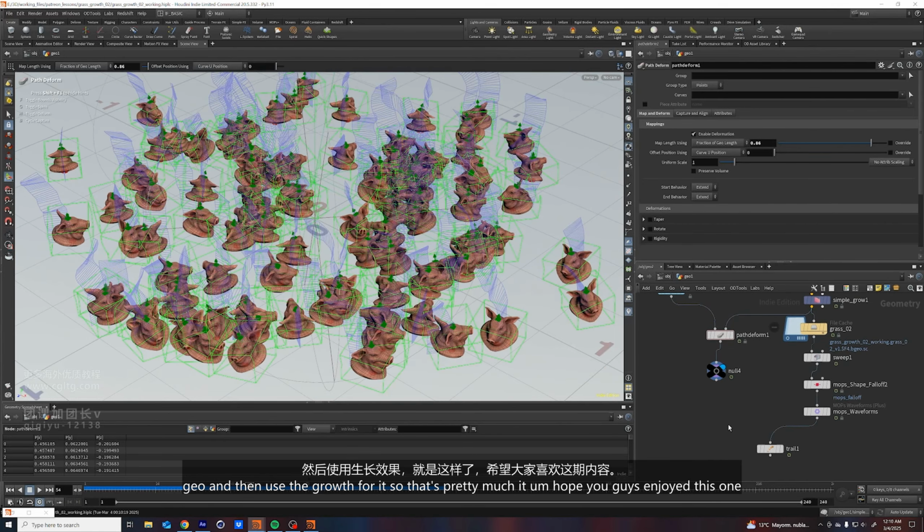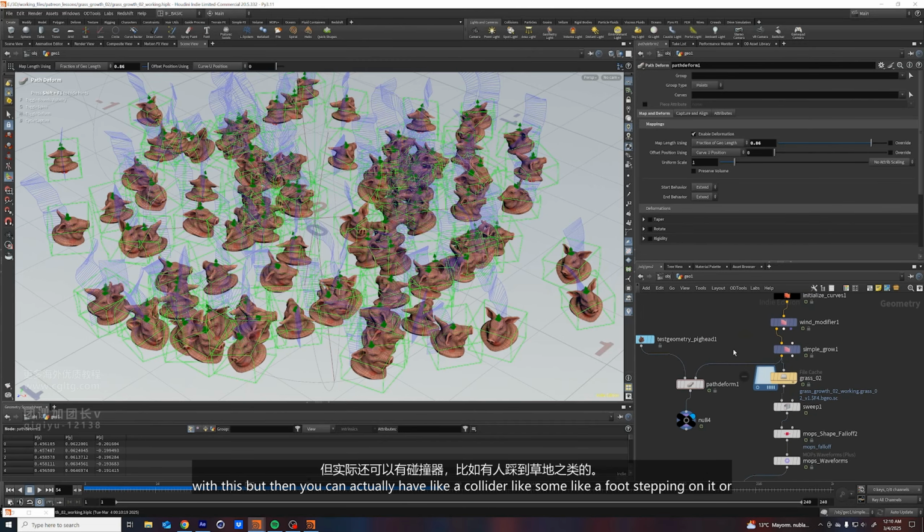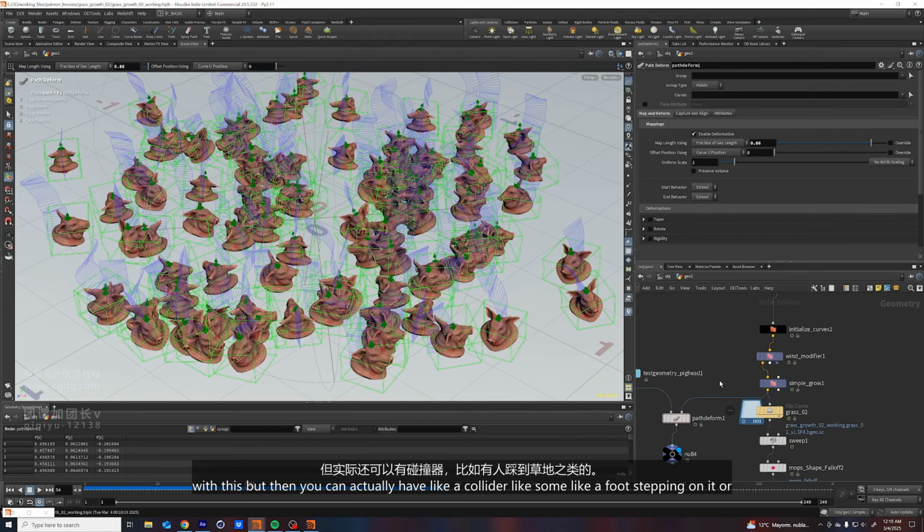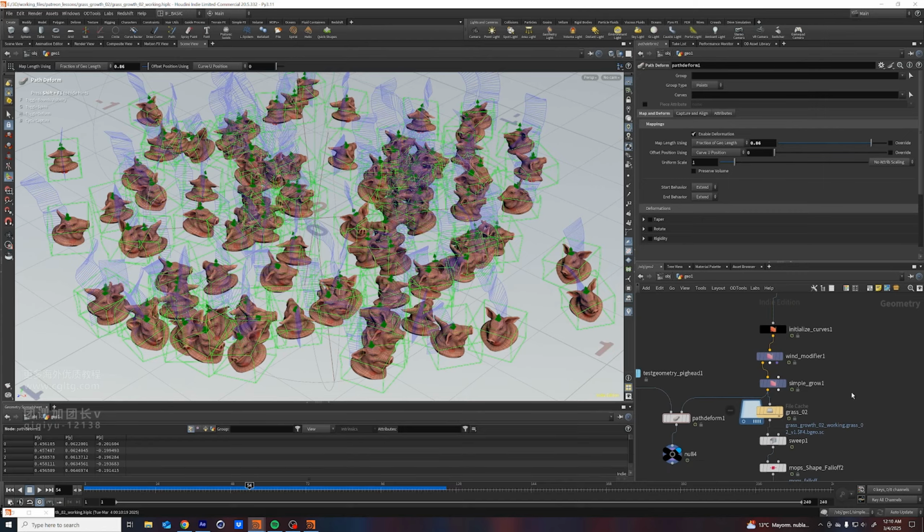Hope you guys enjoyed this one. I think I'm probably going to do a third installment of grass growing, where we'll do an even more dynamic version, growing and simulating it in Vellum, so that there's actually dynamic stuff. You can have wind modifiers just like you can with this, but then you can actually have a collider, like a foot stepping on it, or a ball rolling through it, and the grass would actually collide with it. So I hope you guys enjoyed this, and I will see you soon in the next tutorial.